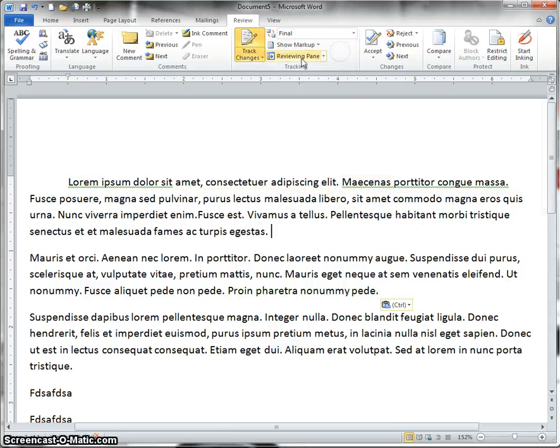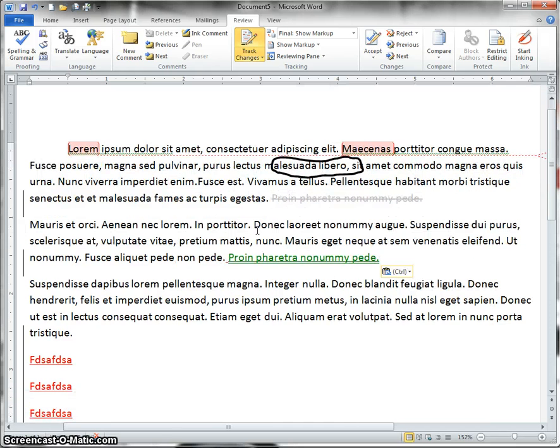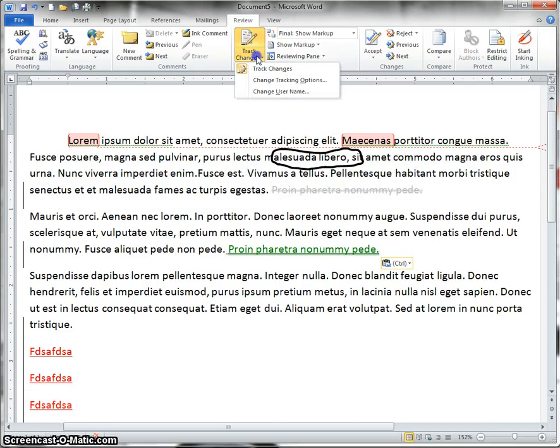If you're reading and grading in the final and you say, you know what, this just doesn't seem right, you may want to look at the show final markup and say, okay, I think he moved a sentence or she moved a sentence that they really didn't need to. So that's an option. The final thing I'm going to show you very quickly is under the track changes, change username.